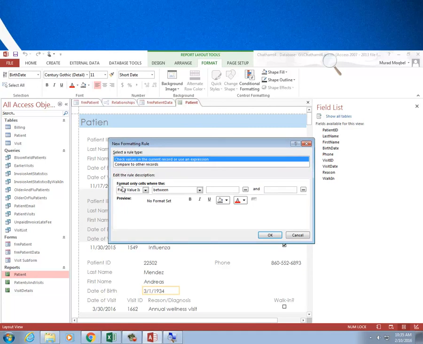So when this value, which I already selected, which was what value that I selected? Date of birth, right? It is already selected. So I want the field value, if the field value is greater than, and then I would put the date of birth. So what was the date of birth that I'm interested in? January 1st, 1997, right?